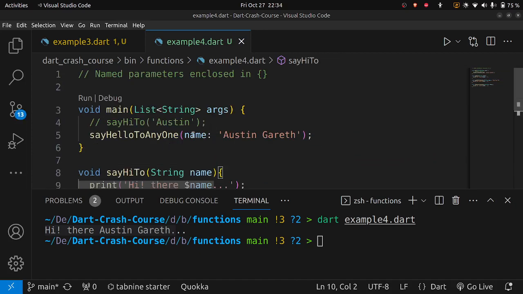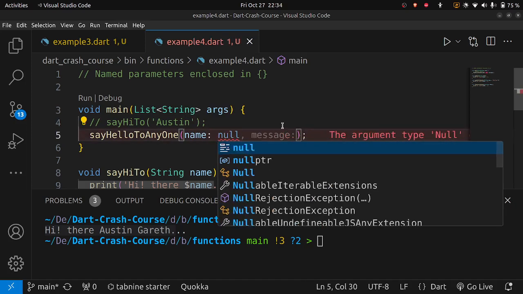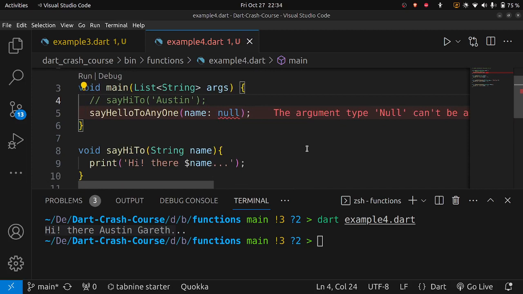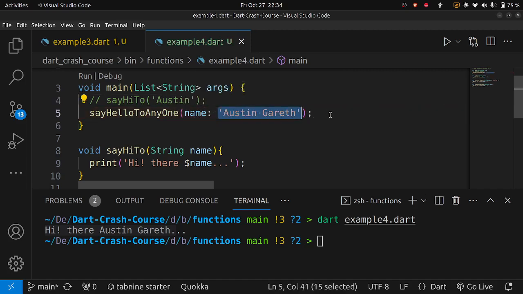And you see now, if we try passing null, we get an error that the argument type null can't be assigned to the parameter type string. If we encounter such an error, then we should think of making this parameter optional. So now we are going to study case 2, which is optional, and I'm going to make a case 3 where we try to combine the two of them.